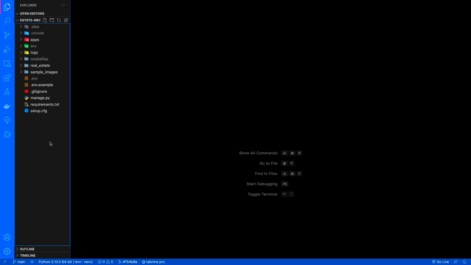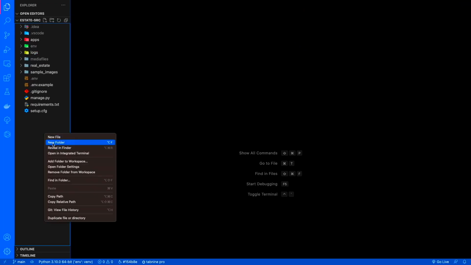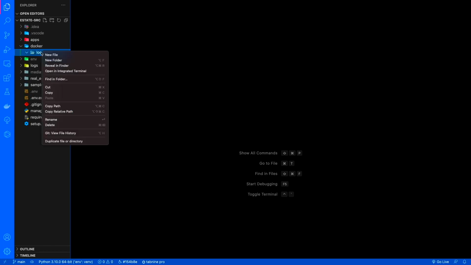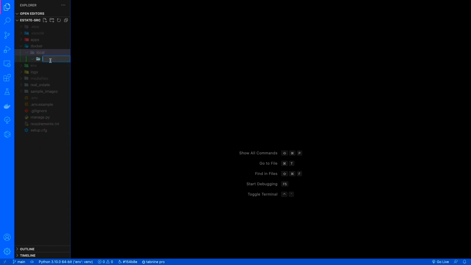So in our root directory here, we're going to create a folder. This folder is going to be called docker. Then in the same directory, create a new folder. We're going to call this local, for our local development. Then since we're still in local development, create a new folder. We're going to call this django, like that.